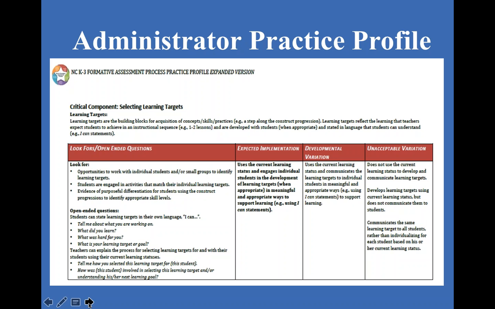So how can you as an administrator provide support to teachers? Download this practice profile. As you're working through, you're doing your quick walkthrough, and you're leaving some feedback for teachers after a walkthrough visit, look at the questions here and see if there's maybe a question that you can pull from this document that might help your teachers think through something that you would like them to move toward as part of expected implementation around the 5 critical components.